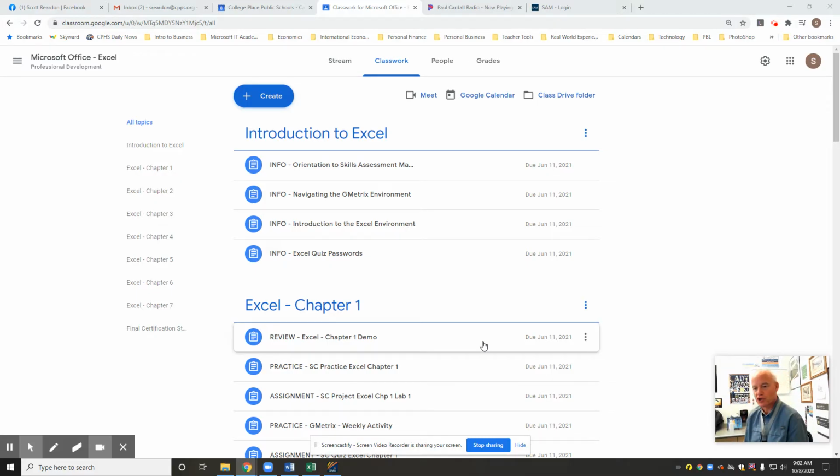So here's how a typical chapter will go. With Excel, for example, you're going to need to cover 7 chapters before you take the Excel certification exam here in the College Place High School 236 Computer Lab.